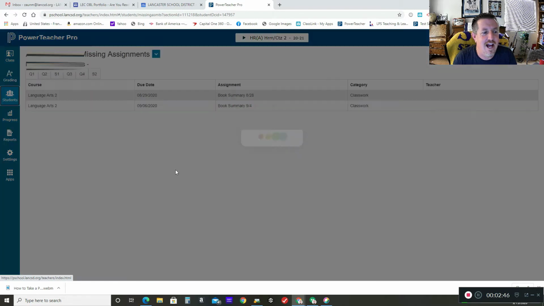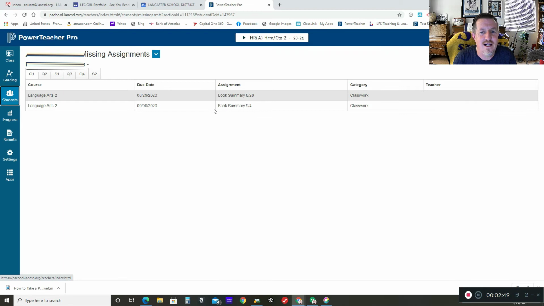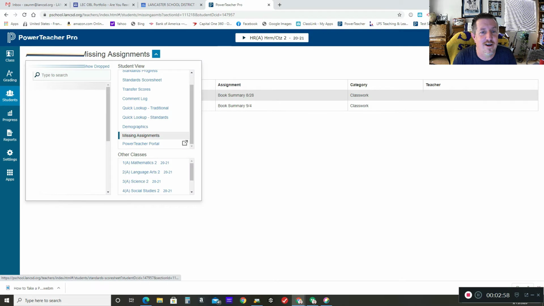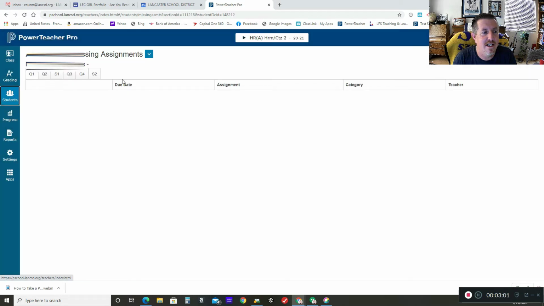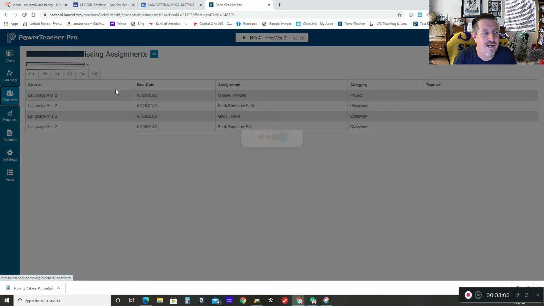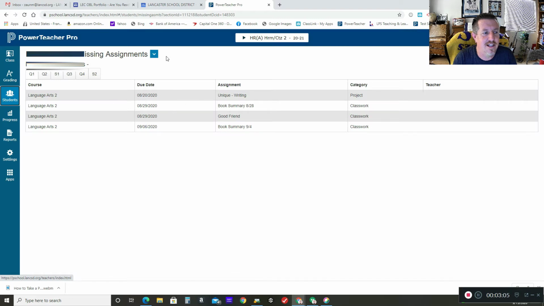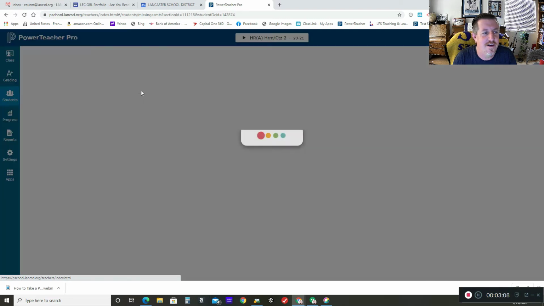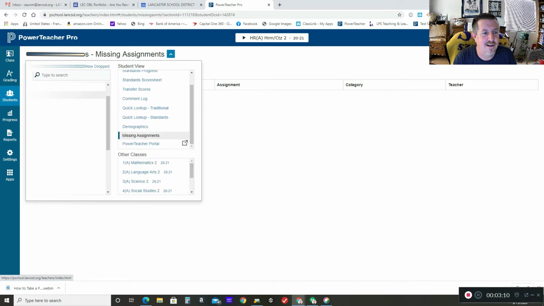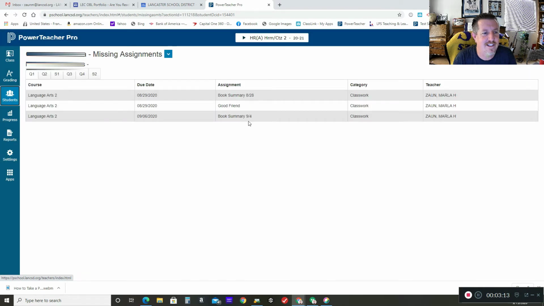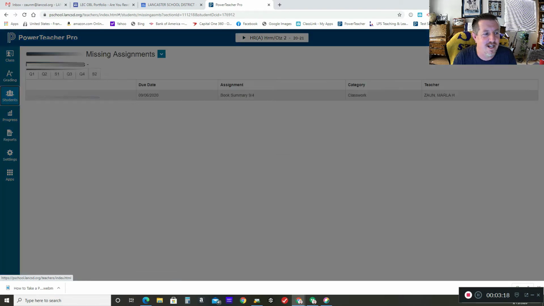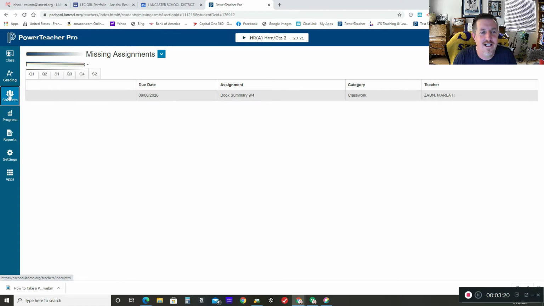I can click on missing assignments. Here, this is kind of an interesting thing. You can see all of their missing assignments from every teacher, if it's a middle school student, or from every subject, if it's an elementary teacher, as long as they've marked them missing. Okay, so you can see, I can flip from kid to kid and see their missing assignments. So if you're talking with parents and you want to let them know what assignments they're missing, you can see those really easy just from this missing assignments section.